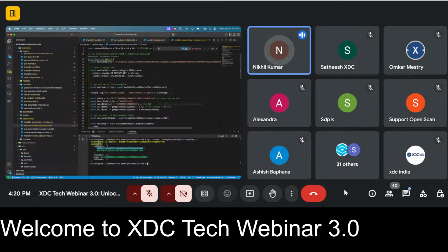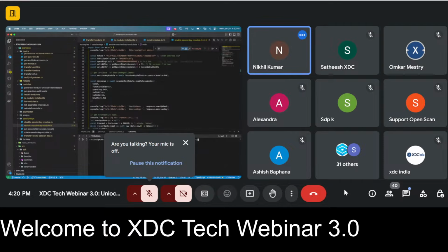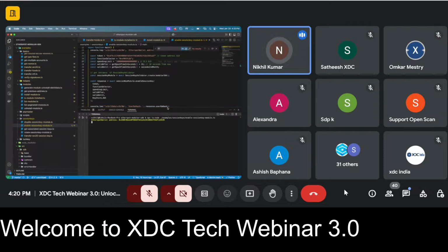we have the modular SDK generated already, and then we are basically using a session key validator on top of this, and we are using .create on the modular. Yeah, this should create a new session key, and you can make use of that session key, whatever is created, to transfer the funds.